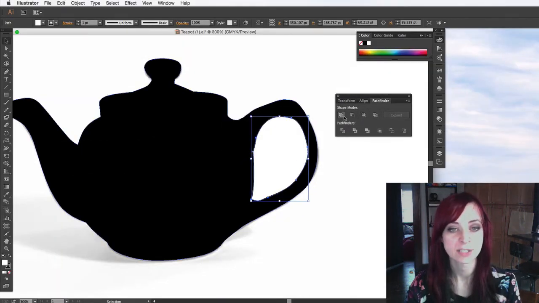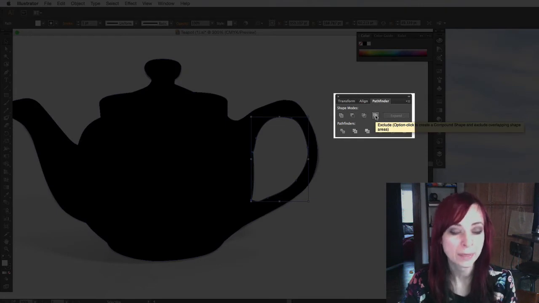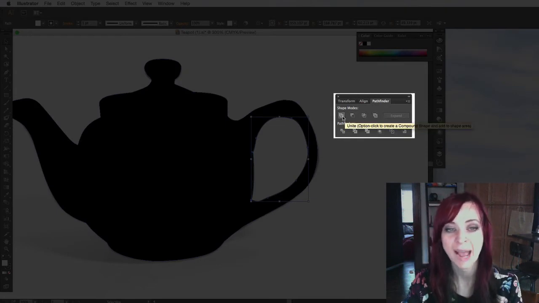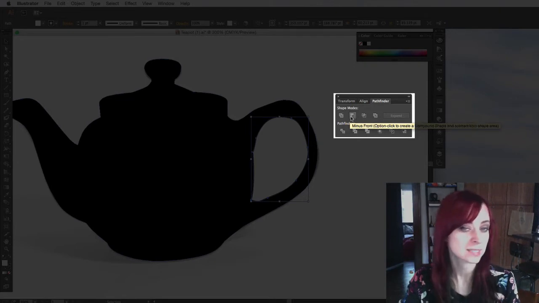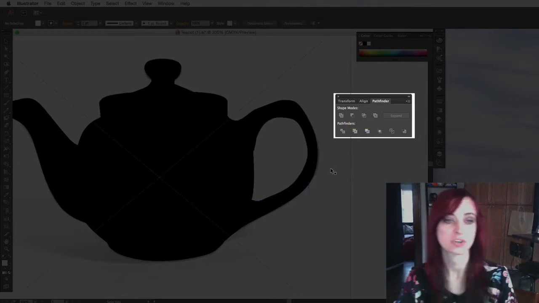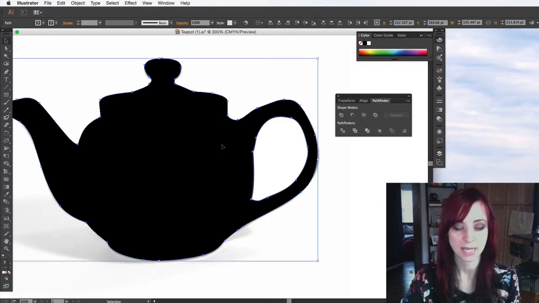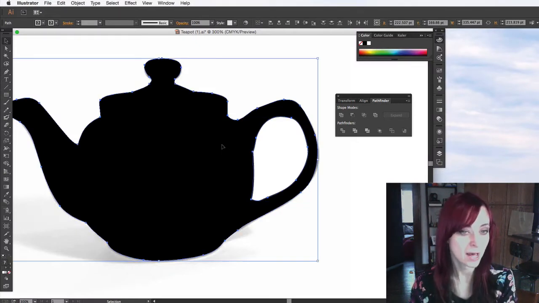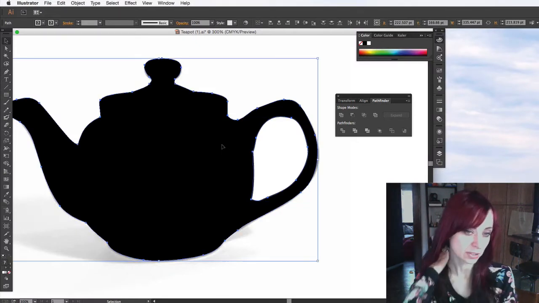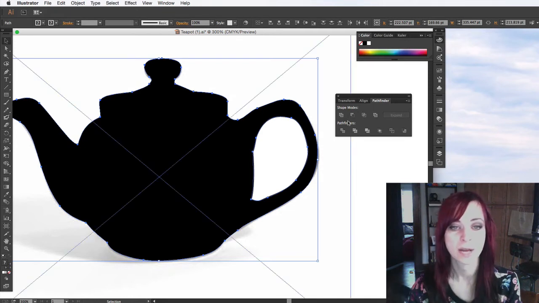And what we have here is a few tools that will help us combine things. So this first one is Unite. If you want to glue two things together, you're going to use Unite. What we want to do is this, minus front. Now here's where it gets tricky. We have to select two objects. We have to make sure that the teapot and this empty space for the handle are both selected, and then we're going to press minus front.